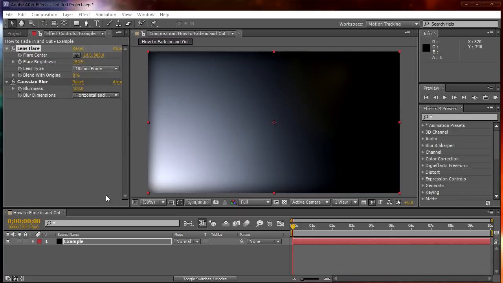For effects, you pretty much want to do the same thing as I showed you earlier, but instead of changing the opacity, you want to change, for example, flare center, flare brightness, lens flare, blend with original, or blurriness, blur dimensions, as seen here. Anything with this little timepiece you can keyframe to fade in and out. And for this example, I'll show you how to fade in the flare brightness.